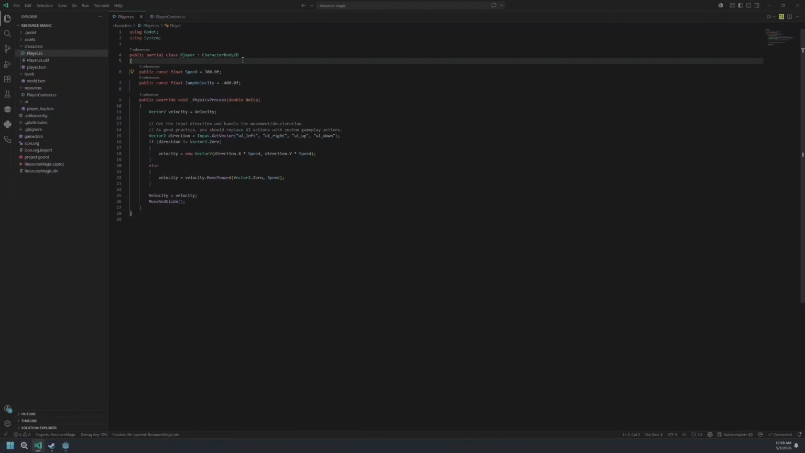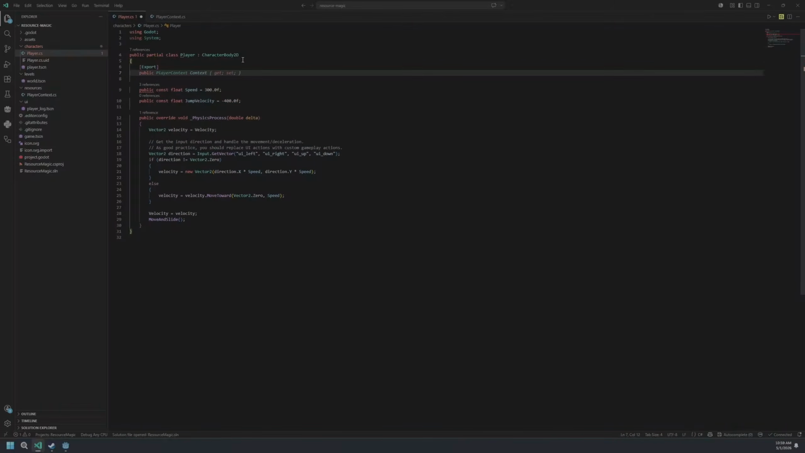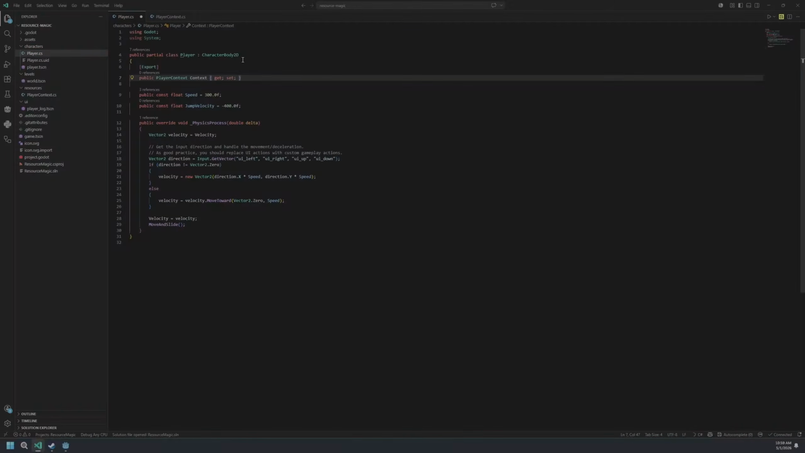But now in the player, we're going to need a reference to that player context. So we can come over here and do this, export, and we'll have a public PlayerContext, get set. And this allows us to add the player context in the inspector. So we can literally assign a file to the player. It doesn't have to exist within the same scene because it's a file inside of your project. And that's really a huge distinguishing point between resources and nodes.